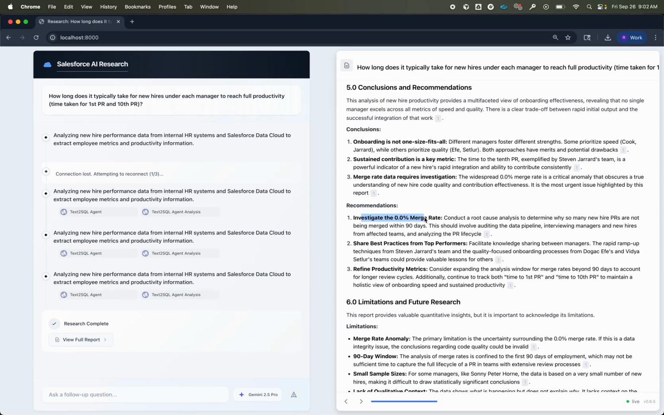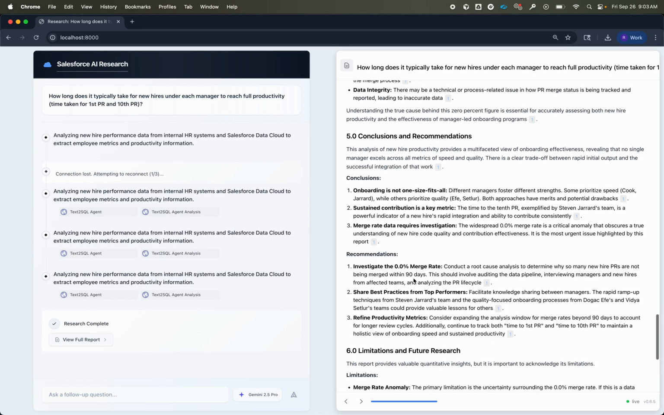So it says, investigate the 0.0% merge rate. Share best practices from top performers, right? And refine productivity metrics, right? It says, continue to track both time to first PR and 10th PR, but here's a very important insight. Consider expanding the analysis window for merge rates beyond 90 days to account for longer review cycles. So it actually highlights and acknowledges the fact that this data source has only captured the last 90 days. So this is very important, and it's almost suggesting to us, if you want more information, maybe you should tweak your query.